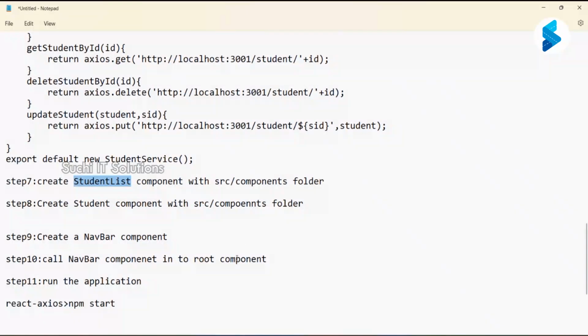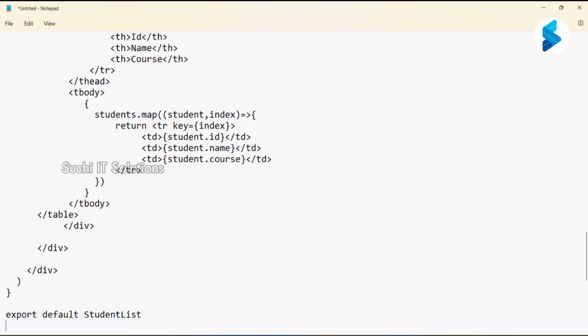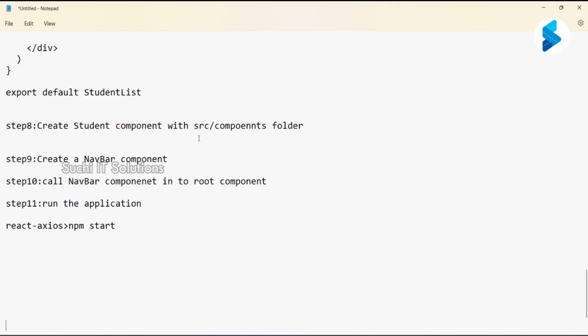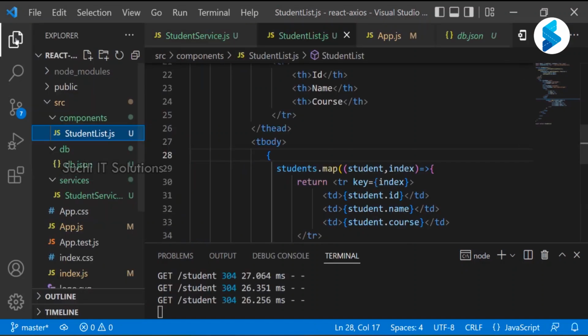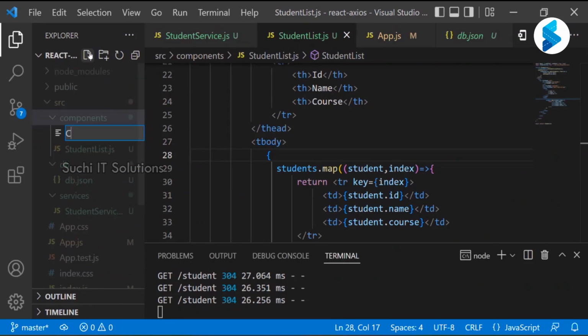I need to copy paste here. Step number 7 is finishing. Next, we need to provide what? Create student, right? So how to provide the create student? Go to here. I need to create a create student component, CreateStudent.js.